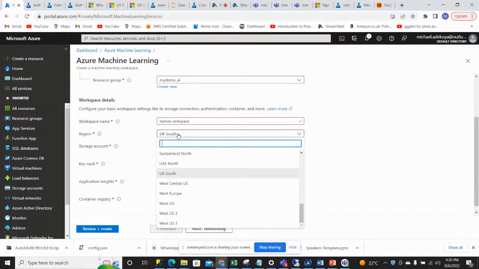We are tied to a particular region. The region I have here is showing me UK South. This is the region that is closer to me, and in my resource group, I have the UK South region as well. Whatever region we choose here during our configuration will be tied to that region by the time we start using our ML to author, by the time we start using the studio. So you have to be very conscious of the region you choose, due to latency, and look at the region that is closer to you and where you actually want your data to be. So that's the first thing we need to take note of.